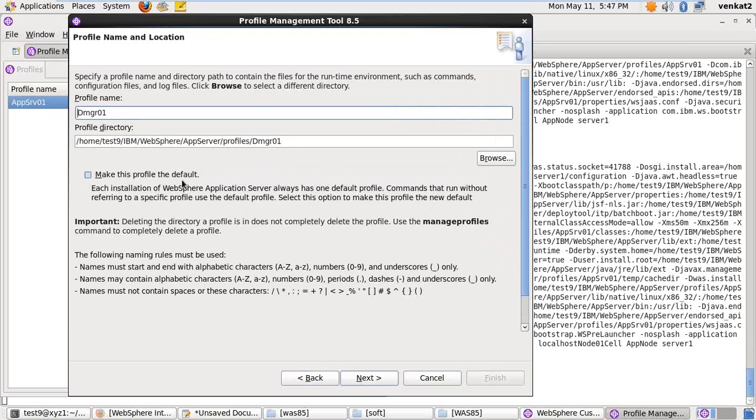Here, make this profile the default. In a single installation, we can make one profile the default profile. Suppose the product location is the home test9 IBM WebSphere AppServer installation. In that installation, in the last class we created the app server profile, and today I am creating the deployment manager. If I create multiple profiles in a single installation, we can make one of them the default. By default, the first installed profile is the default profile. If we want to change that, select this checkbox to make this profile the default profile.